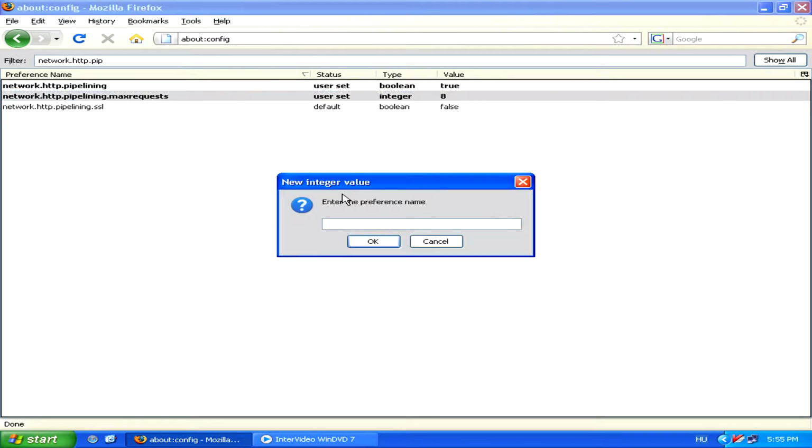Right-click anywhere in this settings page. You'll see a list of new menu options. Choose New and then Integer. Name this new setting nglayout.initialpaint.delay. Set the value to 0.